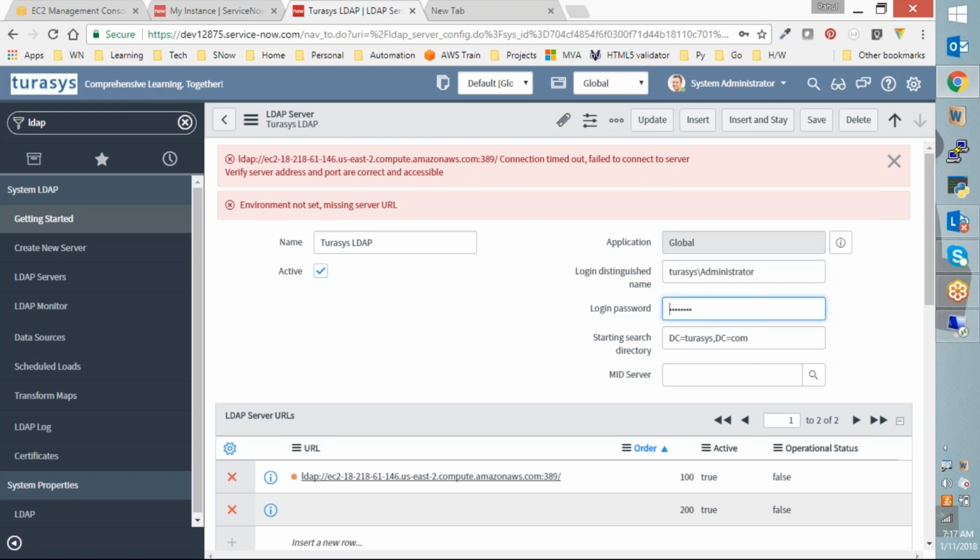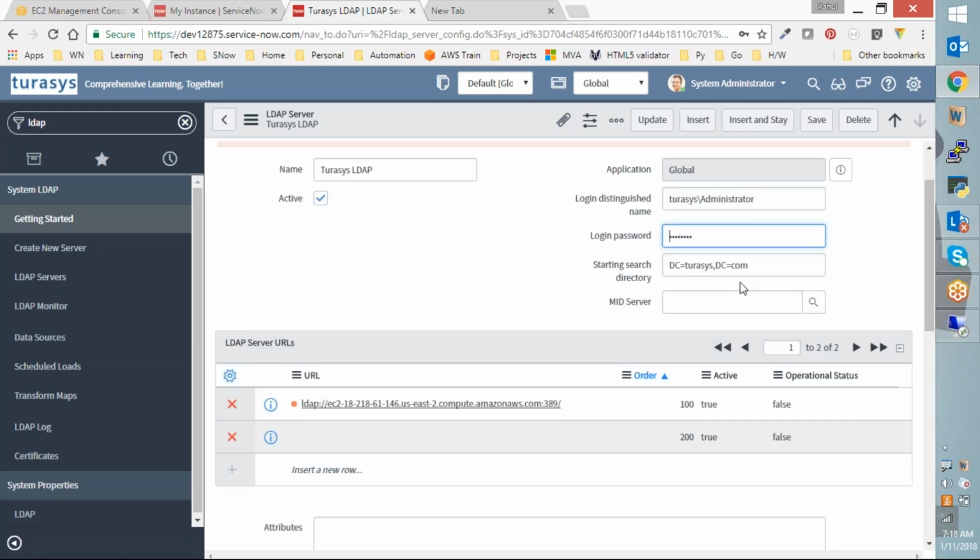Then the login distinguished name. You'll have to provide the login name for the Active Directory server that you have. I am using my administrator's account and its password, right? Then the starting search directory. I have used the DC-DC configuration, which is DC Turasys and DC equals com. And if it was a MID server environment, then you would use the MID server here. Otherwise, we are good.